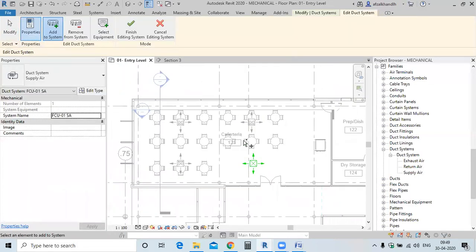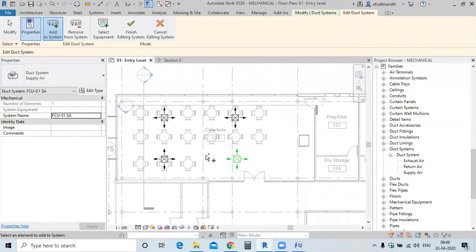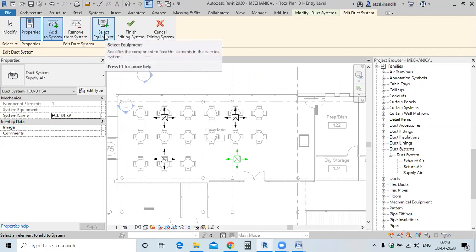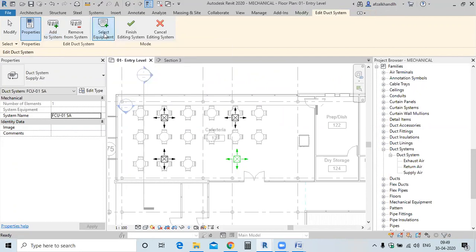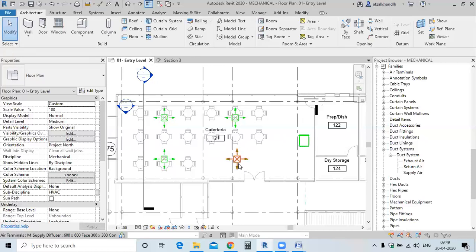Now you are creating a system for this equipment. This equipment will cover these three diffusers. Then go to add to system and select all these. Now when you have selected all these, they are part of this system. Now we'll have to select the equipment also. Select this equipment, click this one and select this one. Select finish editing system. So now you can see all the elements which are in the system become green, because we have assigned the supply system color as green.